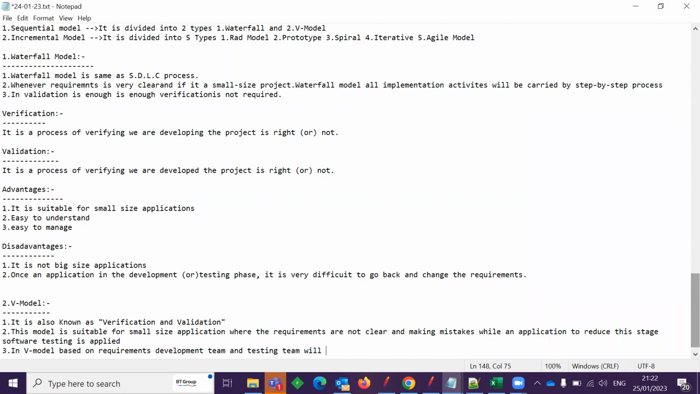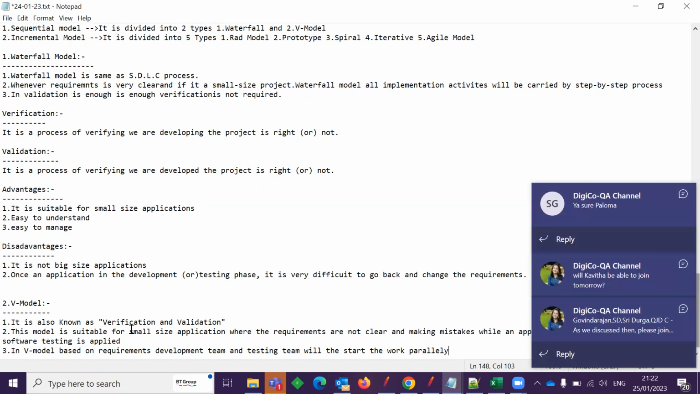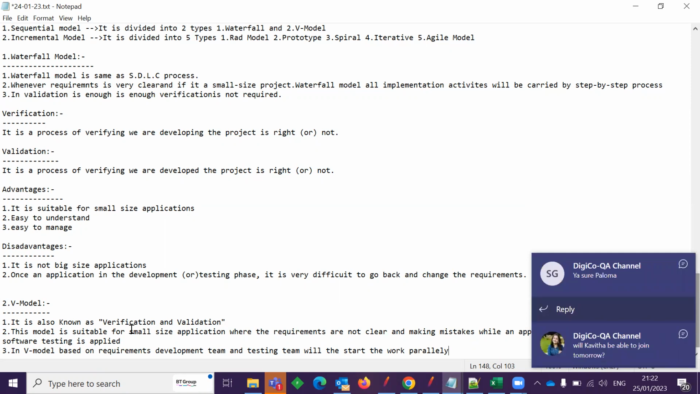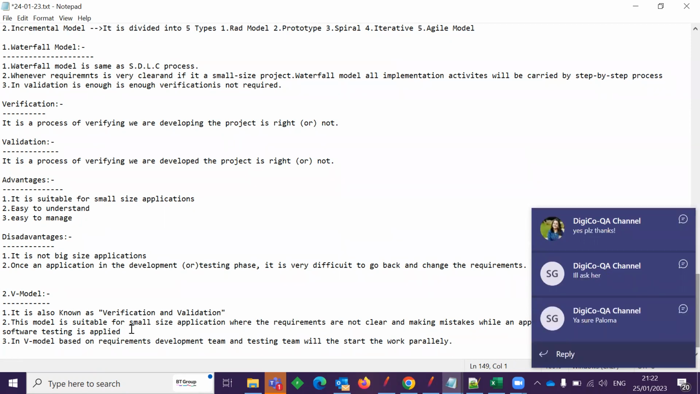Testing team will start the work parallelly. Why can we start the work parallelly? What is parallel? We can start one by one requirements. Once the requirement is completed by the developer, the developer will deploy the build into the QA server so that we can test parallelly with the development team. So we can reduce time.